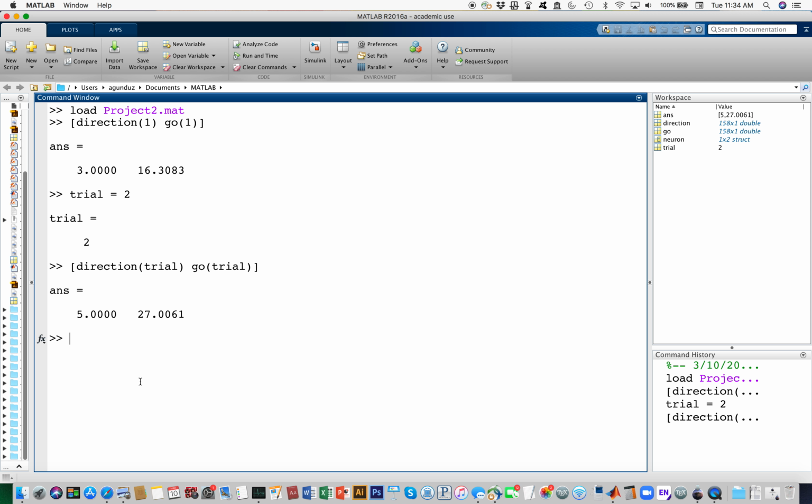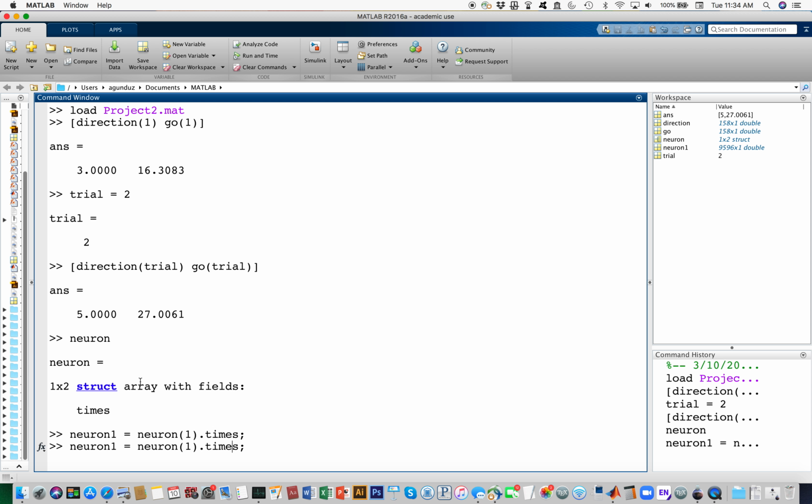Then let's take a look at what neuron is. Neuron is a structure, a 1 by 2 structure with an array of fields, times. The reason I made this a structure: these were only 2 neurons, so I could have just called neuron 1 is neuron 1 dot times, and neuron 2 is neuron 2 dot times.